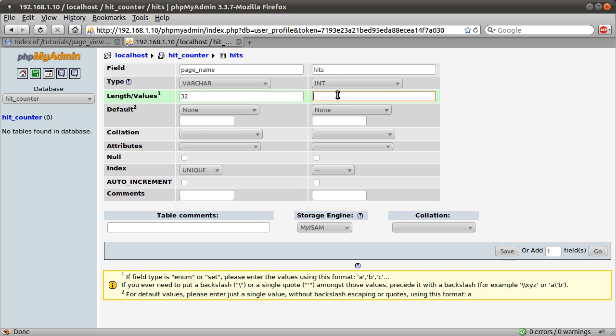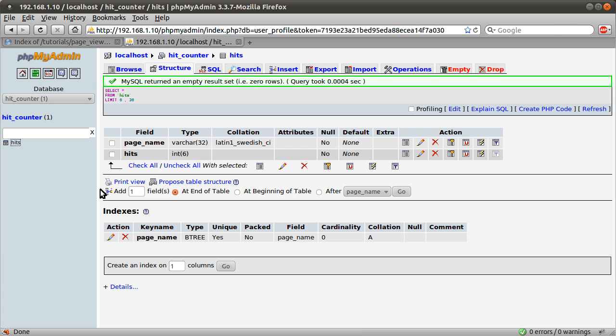Okay, so the other column is just going to be hits, and that's going to be an integer of length 6. Now again, if you think you're going to have more hits than that, you'll have to increase this slightly, but just for this I'm going to set 6, and that is our table pretty much entirely set up. So I'm just going to hit save, and that's it. So that's basically it for the database structure. So now we can move on to the code.